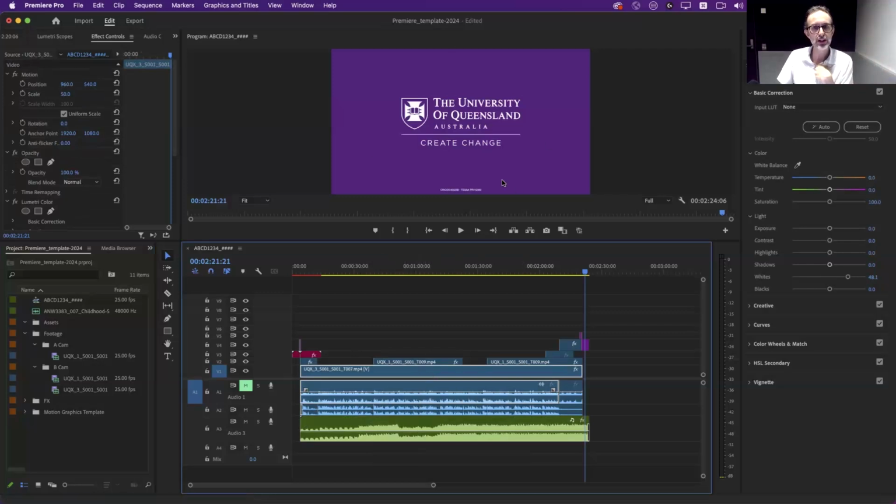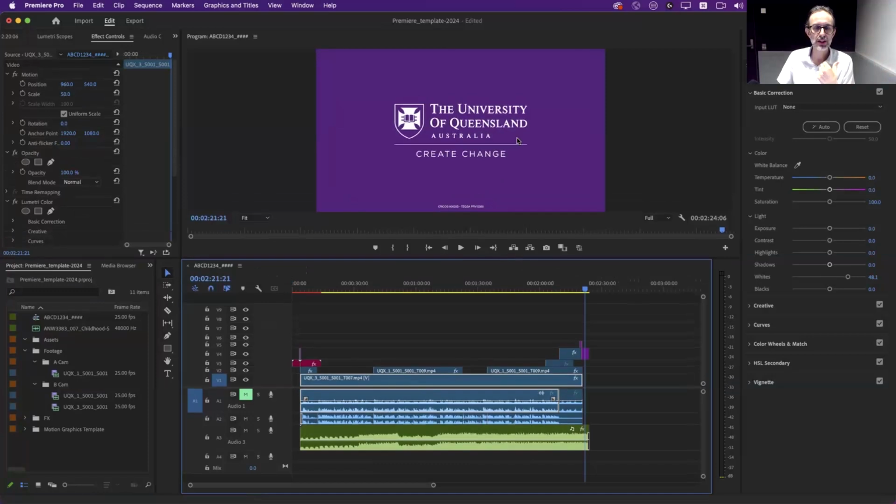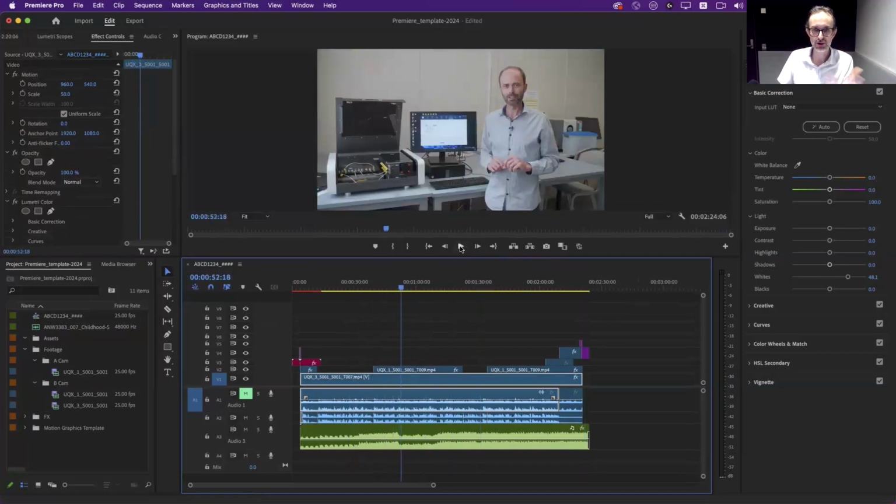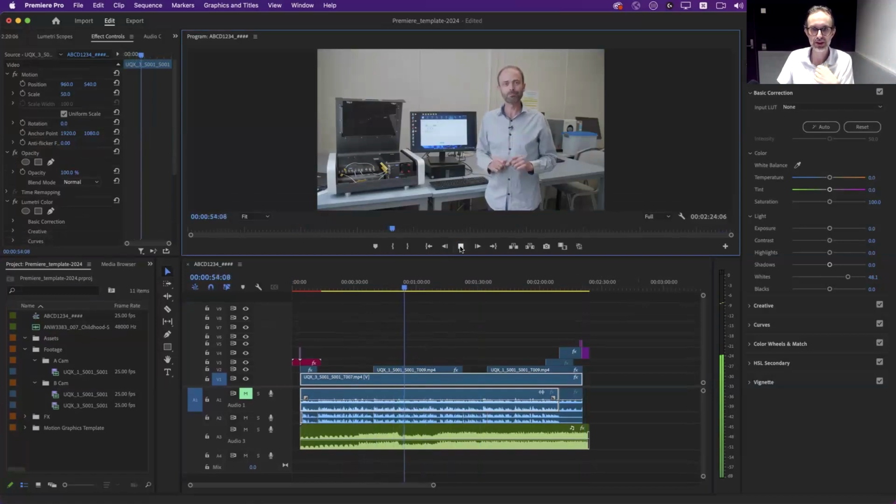In this top section here, we have the viewer, which is essentially where you watch the video that you've been editing. And you'll see it has some controls here where you can play and stop and stuff like that, and that works in combination with the timeline.